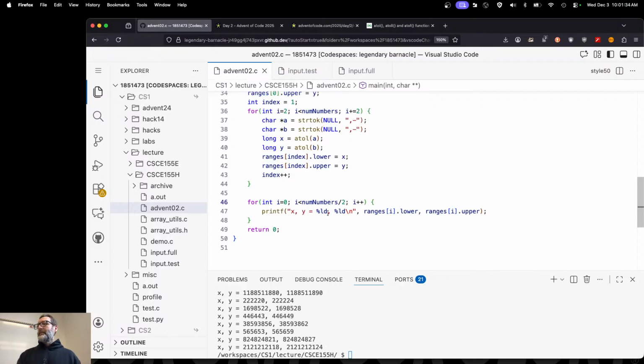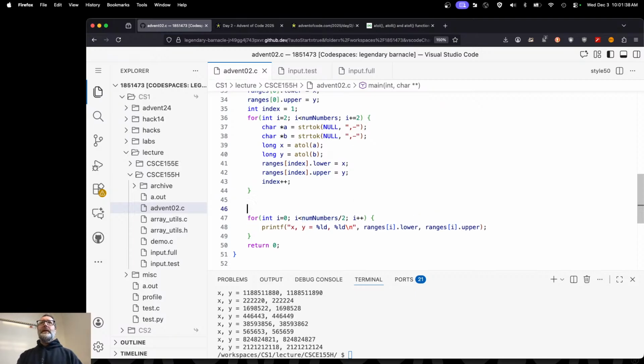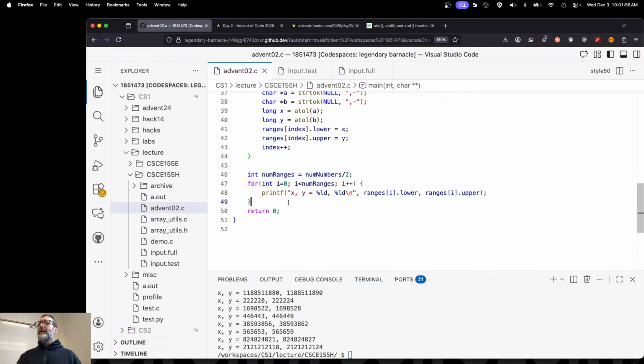Okay. Maybe I should put this in a different variable then, so I don't make that mistake again. int num_ranges is equal to, oops, num_numbers divided by 2. Now that makes sense because I will only iterate over the number of ranges, the number of pairs basically. Right? That's better to use a more sensible variable name like that. Okay. Make sure I didn't break anything. All right. Yep, we're good. All right, well, is that in order?